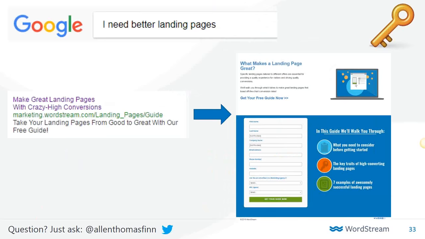So here's how that might play out in paid search and paid social. Let's say that you have a prospect, and they search, "I need better landing pages." They see this lovely ad on the left: "Make great landing pages with crazy high conversions. Take your landing pages from good to great with our free guide." They click that ad because they want to improve their landing pages, so we have that first layer of intent match there.